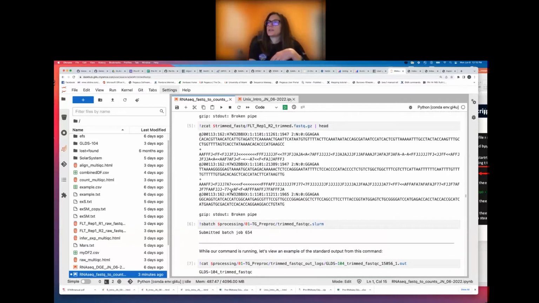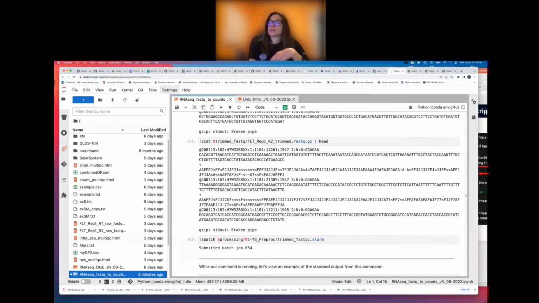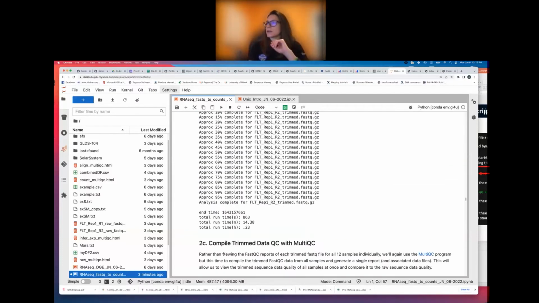We opened up a couple of these FastQ files with zcat, the special sister command of cat that allows you to look at gzipped compressed files, and we piped that into head. And you'll notice that at the end of that command, gzip tells us that it was broken too, because again, head only allows it to show 10 lines. And so once it reaches those 10 lines, head won't let it print out anymore. So it stops, it breaks that command from running. And so you get that error from that command.